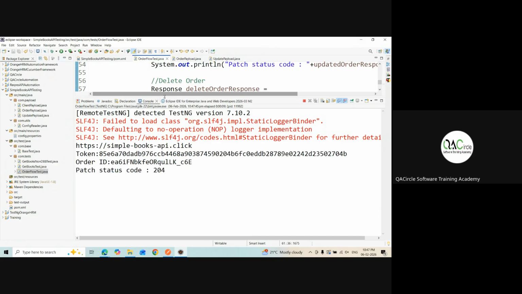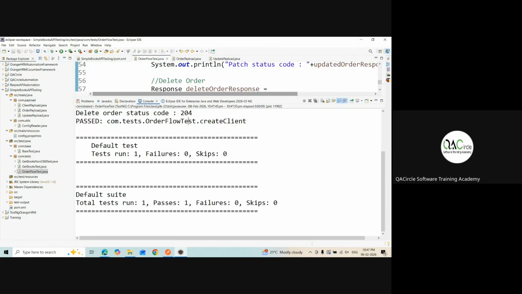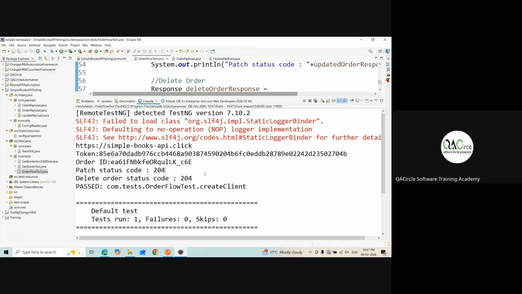Token, order ID, patch code, status code. Okay. Any doubt in this? See, status order deleted, token created, order ID, order created. We have patched and also we have deleted it. Any doubts?